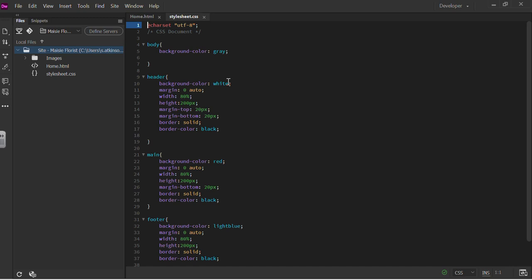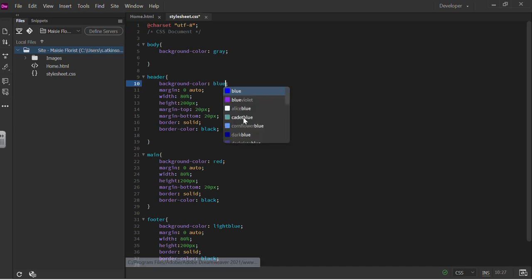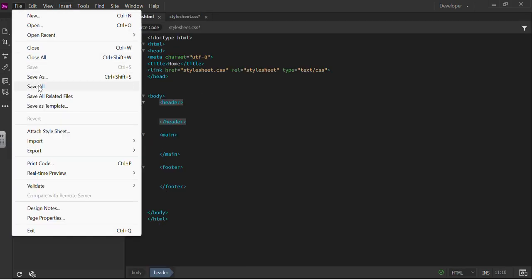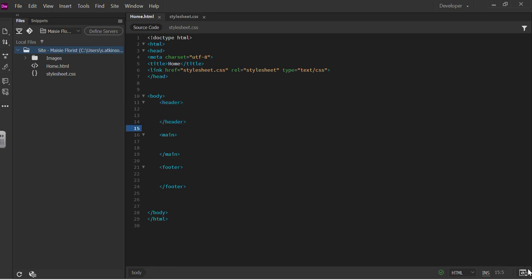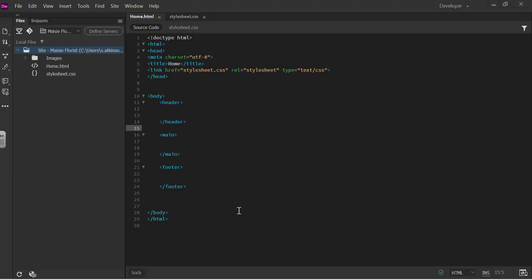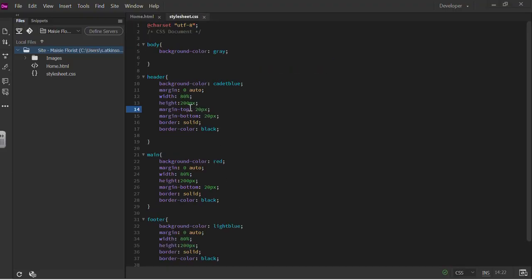If I change the header to a different color, okay, so I change that to blue. Let's say I want to do cadet blue. I can do that in there, and then I have to save again. So if I say save all, and I go back to it, you'll see that has changed from the white to that cadet blue. Okay, so anything you do in this style sheet will change it.